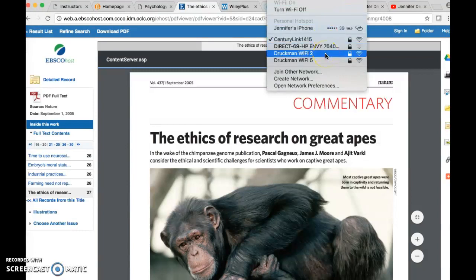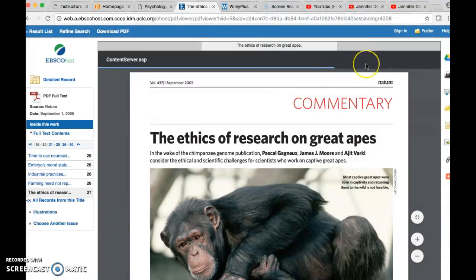Ah, that's why. My Wi-Fi is slow. There we go, that should help. Let's reload the page.